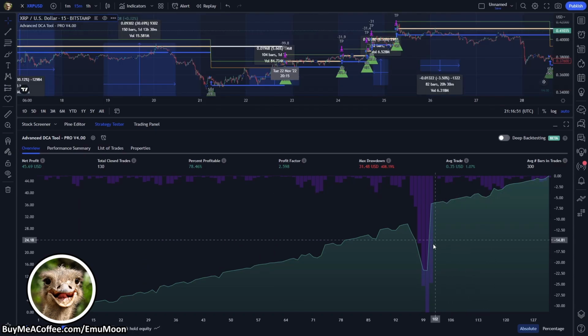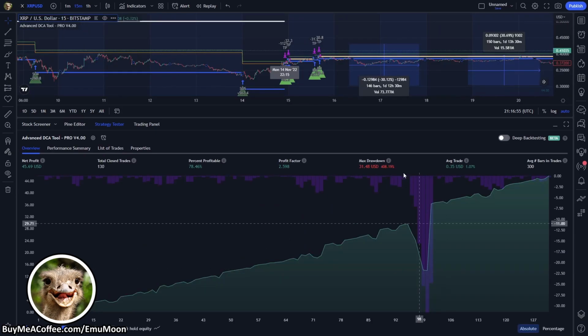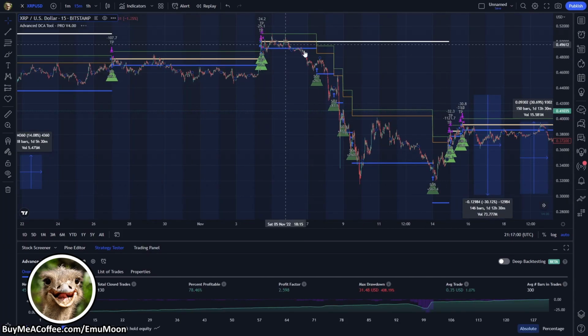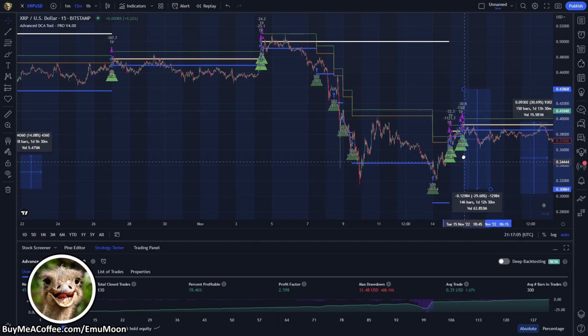Okay, so in this one, we've got quite a large dip here. Let's have a look at that part. If we click on that one, we can see that we've actually had 5 safety orders from our base order here. So we've had quite the deviation, and the safety orders have done an excellent job of getting us out of this deal at a profit.